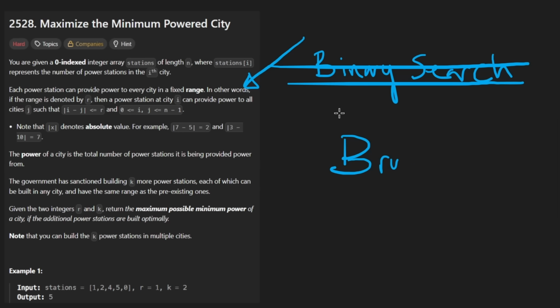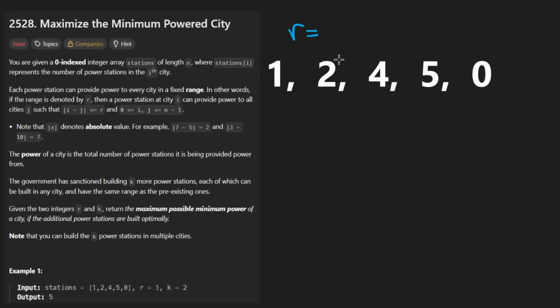So first, let's understand the problem. It's not really trivial. So in this example, we have this input array and we have an R parameter of 1 and we have a K parameter of 2. So the idea is that these are a bunch of stations. Each value represents the number of stations in each city. Now, there's a second array that is sort of derived from the first one, which is going to represent the power to each city. So for each of these, we're going to have a corresponding value. Let me show you how that's going to be calculated because it's going to be pretty important to this problem.